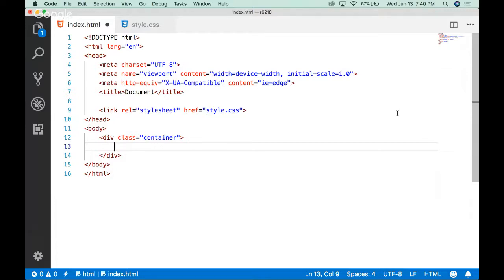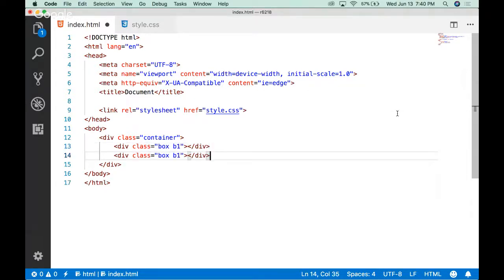And inside my container, I will make a box. And then I'll make like box 1, box 2, like 3 boxes.